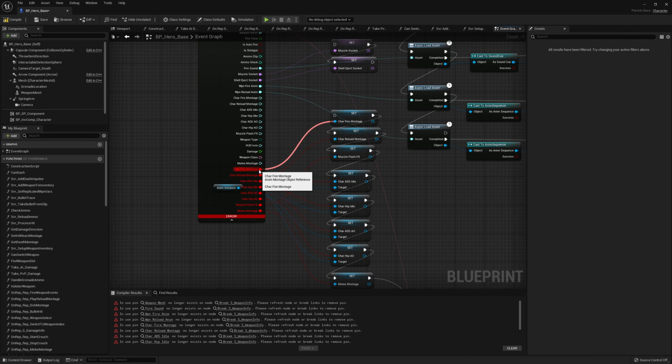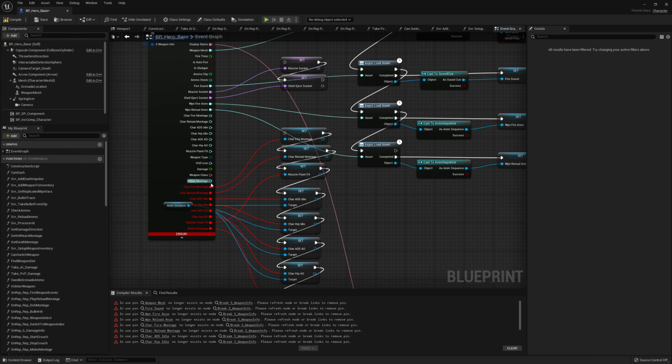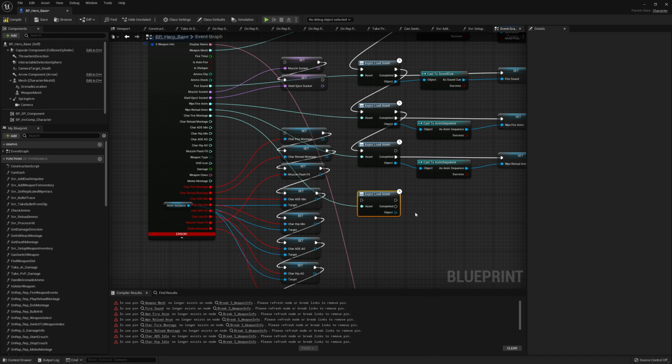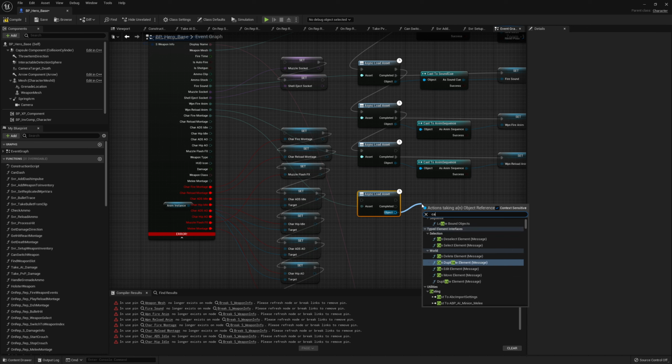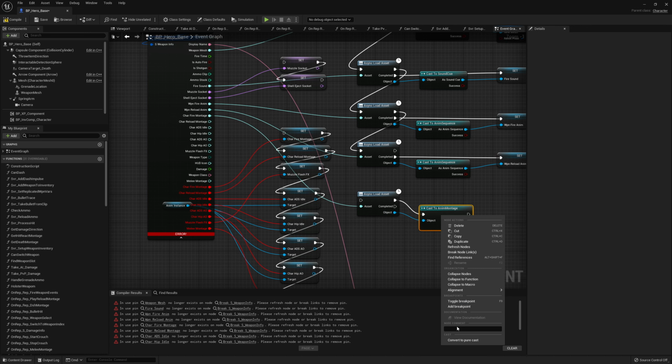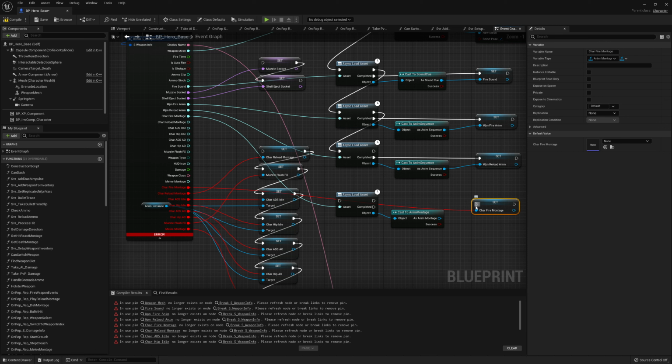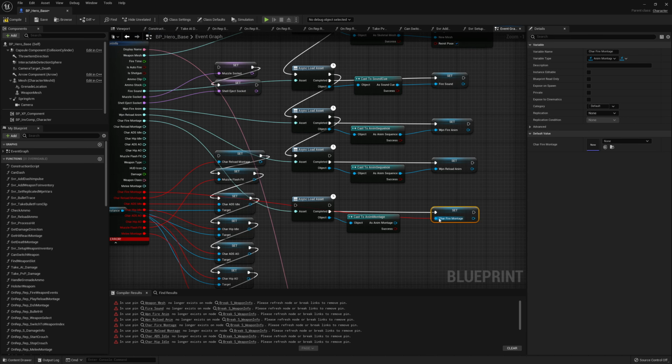The next one is an animation montage. So that's the character fire montage over here. So again, async load asset. And this time we're going to cast it to an animation montage. I'm going to use a pure cast again and then simply move over the setter and plug that one into the completed pin.